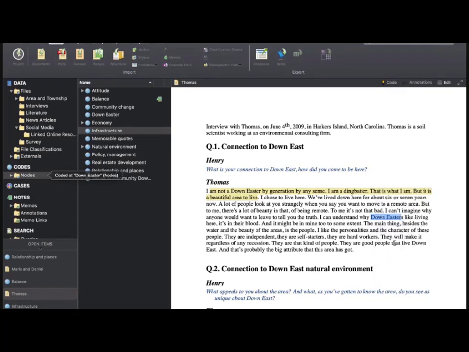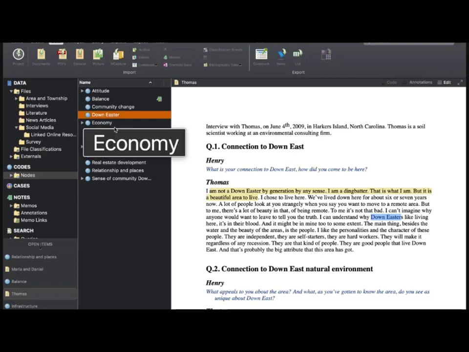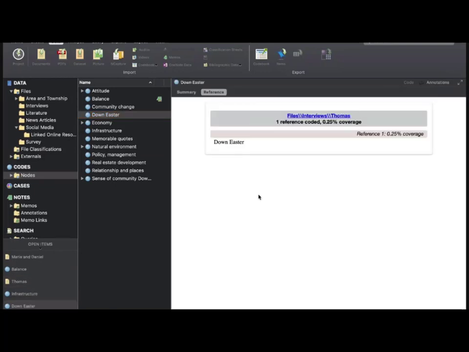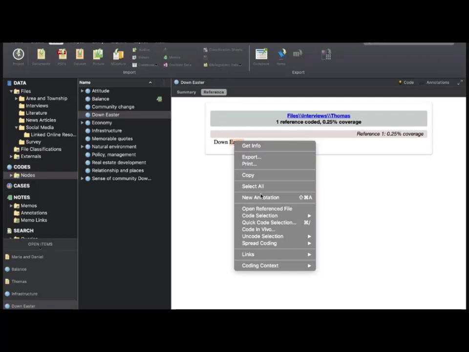It will just give the same name. I don't want to think about another name. I just want to give it another name. So "down Easter" is now a code in itself, which means a node in itself. If I open this, it will take me to this one word. But there's something that I can do with that.